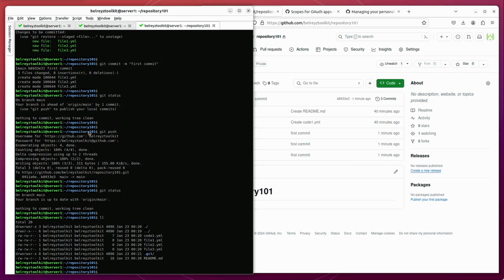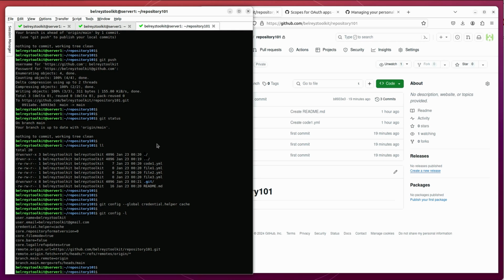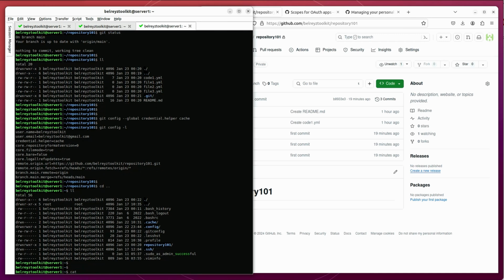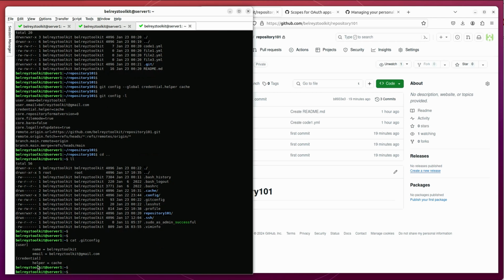But here we need to type the token every single time and I don't want to do that. So let's do the following to cache it. Let's do a git config global credential.helper and then cache. And then let's check the git config. So let's go to the home directory. The credential helper is now configured as cache.